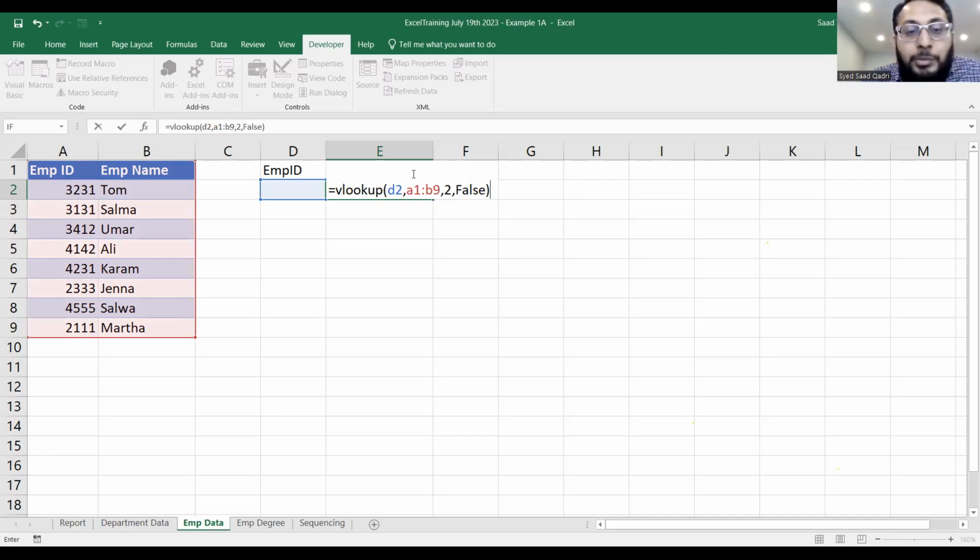So D2 is where I am picking the value to look up for an employee ID. And this is the data set in which I want to look up the value and its match. The 2 refers to the column from where the value needs to be returned. So this is the second column from where the value needs to be returned. And I want an exact match. That's why it's false.